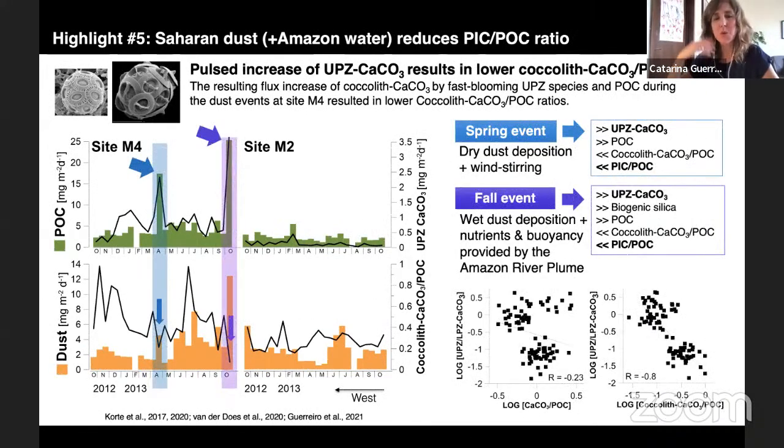Now, what was interesting about these two dust-related events was that the PIC/POC ratio drastically decreased during their occurrence, which supports indeed the hypothesis that dust deposition, either by fueling productivity and/or by acting as a source of mineral ballast, is likely to contribute to at least partially counterbalance the negative effects of the projected increase of ocean stratification and nutrient depletion.